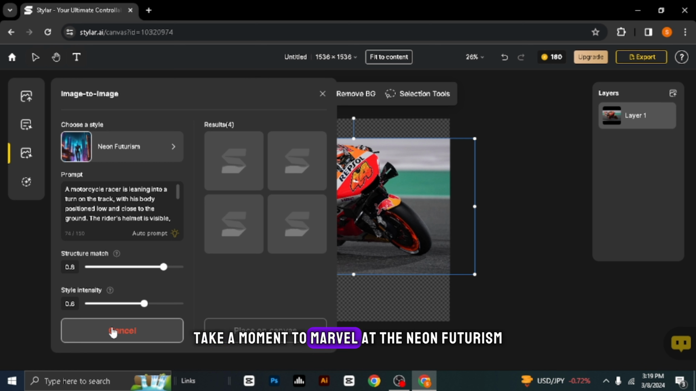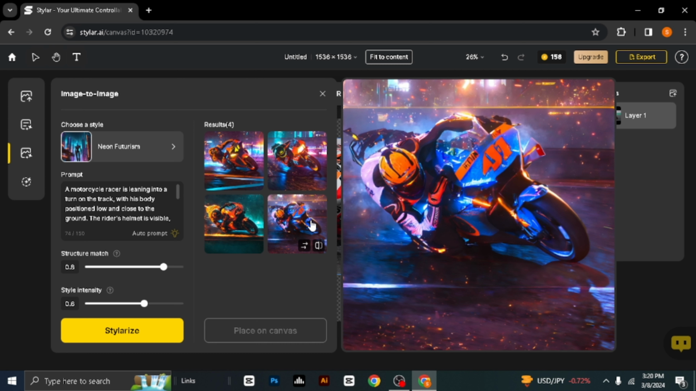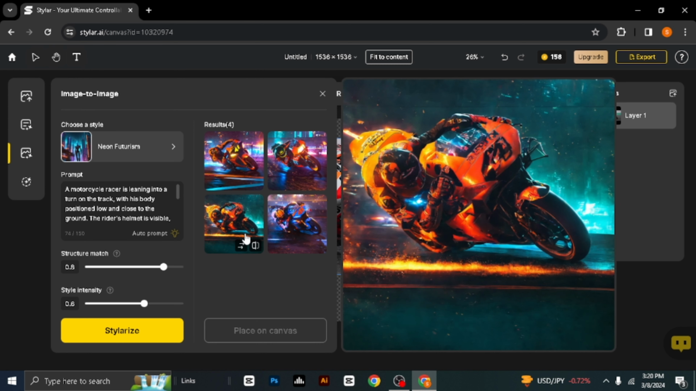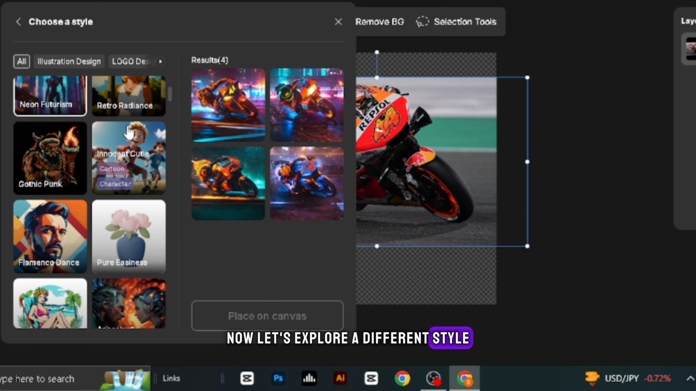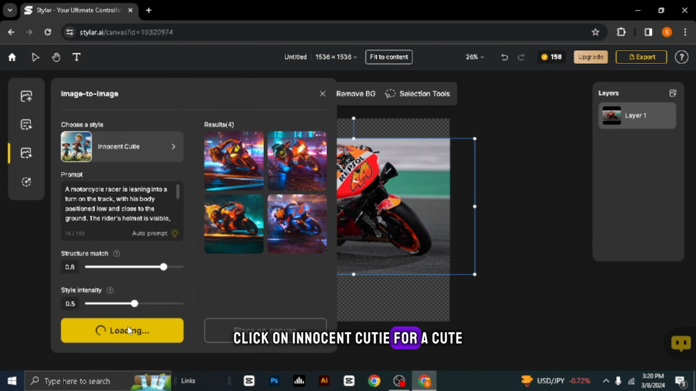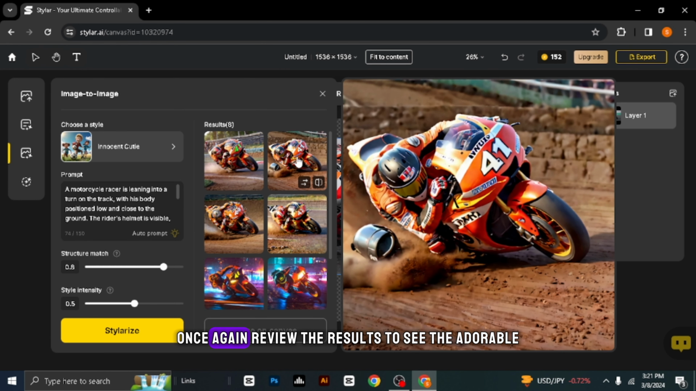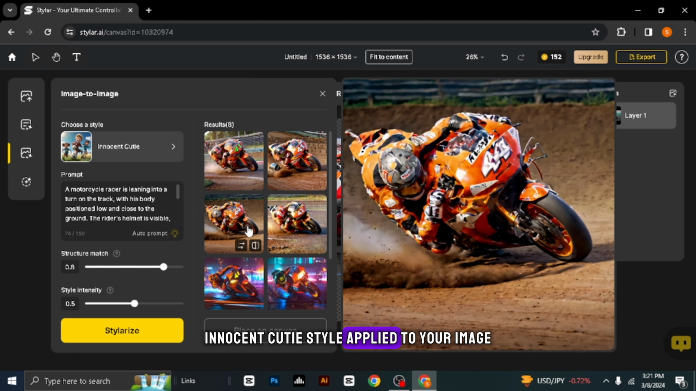Take a moment to marvel at the neon futurism transformation of your image. Now, let's explore a different style. Click on Innocent Cutie for a cute and playful transformation. Once again, review the results to see the adorable Innocent Cutie style applied to your image.